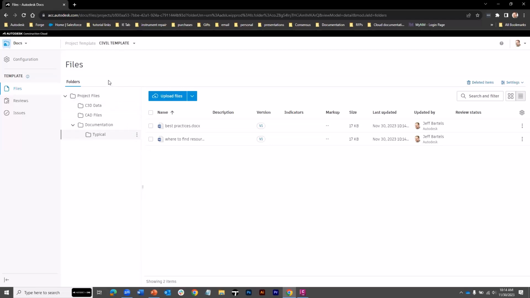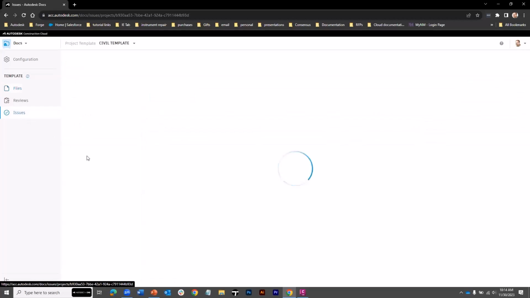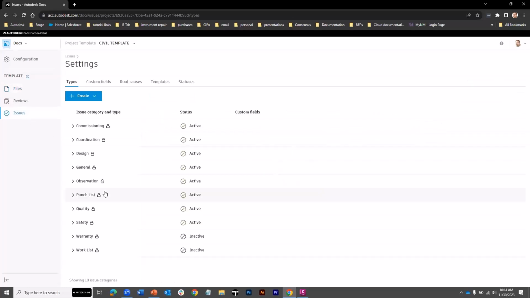But let's do one more thing. I'd like to talk about settings. I'm going to click on Issues. With templates, we can preload settings for use in future projects. We talked about issues in part 2 of our series, and I created some issues like the little push pins that were associated with PDF files.